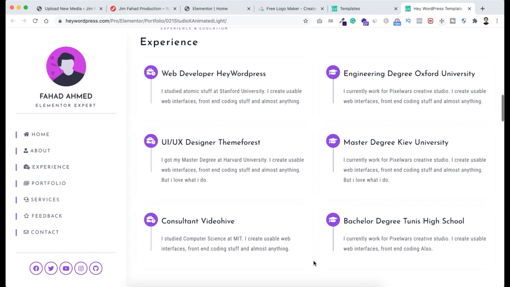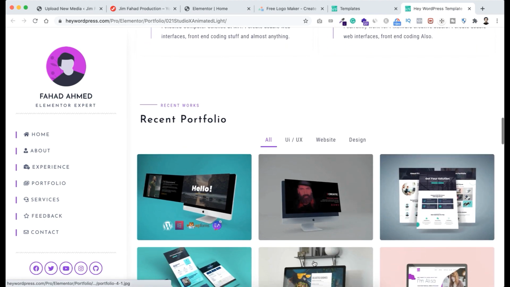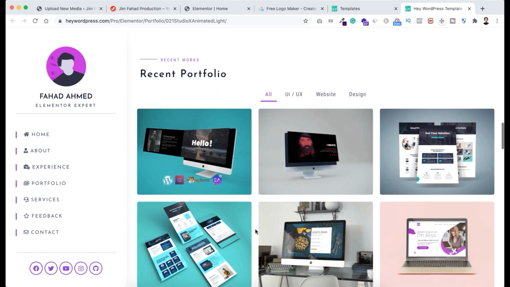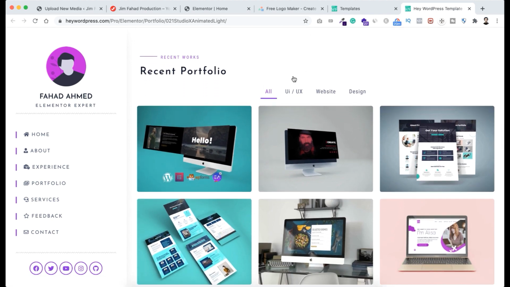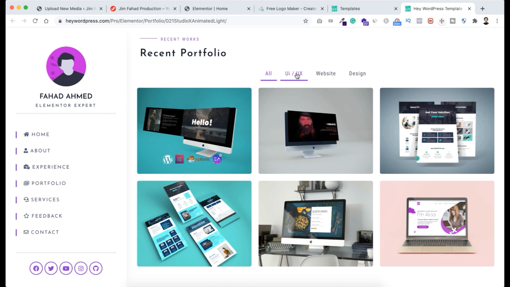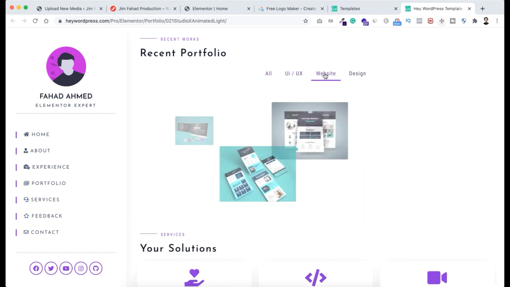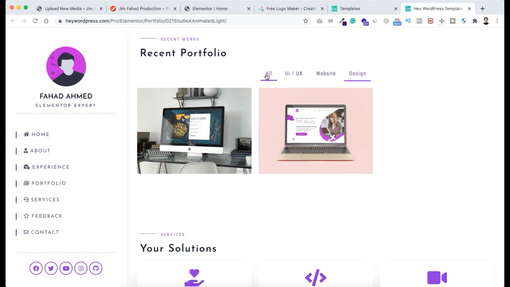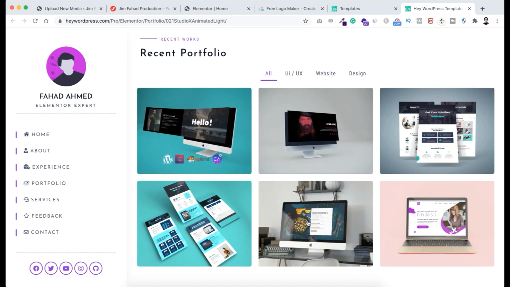Let's now go to the next section. Here you can see the recent portfolio section. Also, you can categorize all of your portfolios into different categories, like here UI UX or website or design. Cool. Let's now go to the next section.